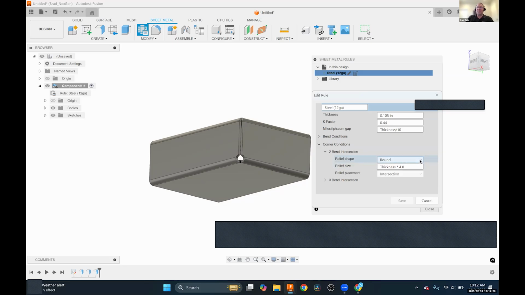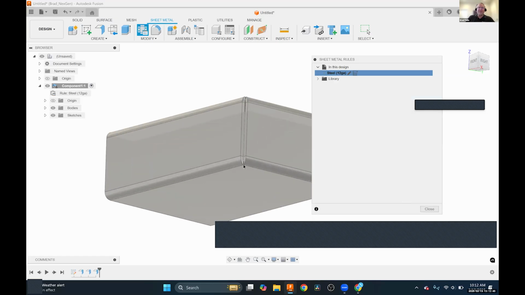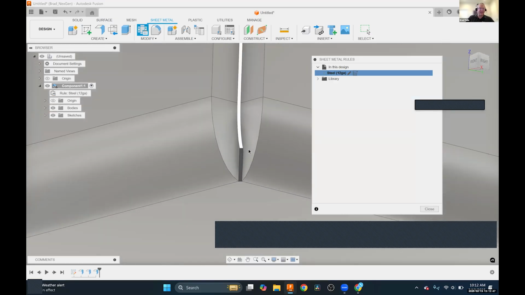Well, I'm going to come in here and you can see there's a bunch of different kinds: square, tear, trim to bend, linear weld, and arc weld. I personally like the arc weld. So I'm going to click on arc weld and say save. And let me zoom up so you can kind of see what that did.